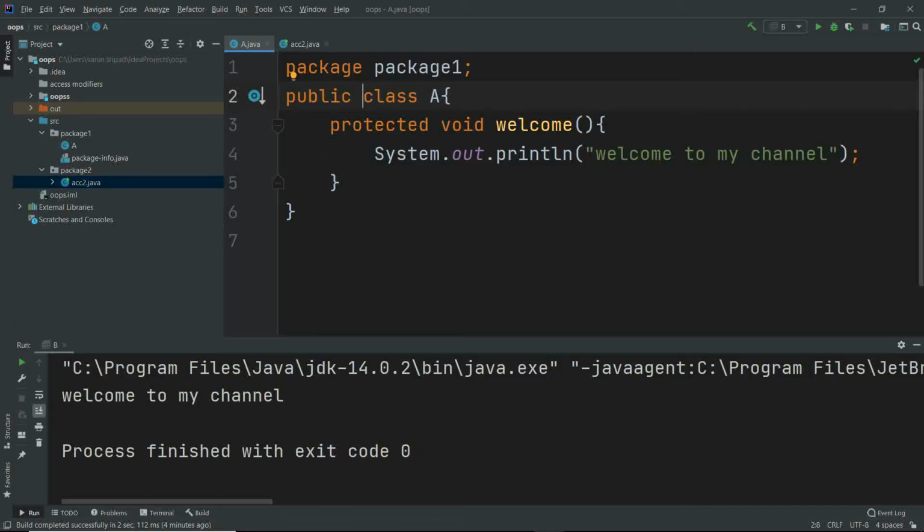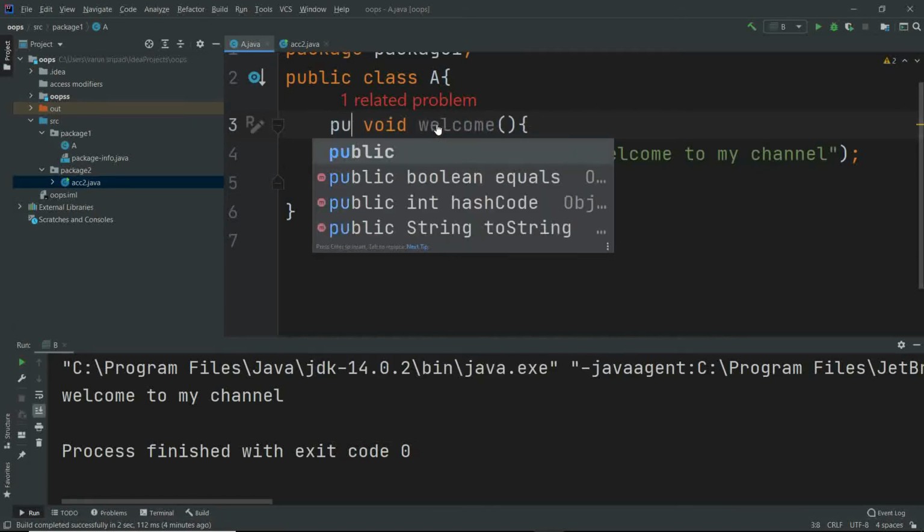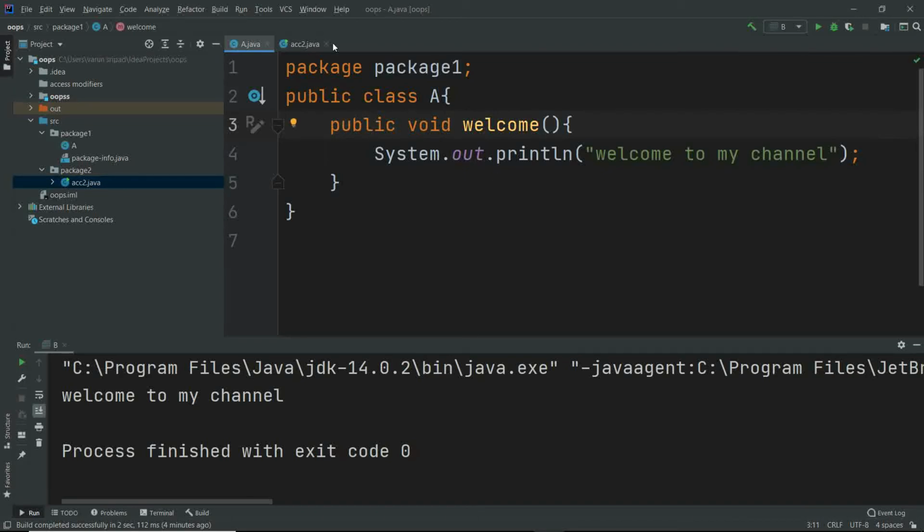Now let's look at the most commonly used public access modifier. With this modifier, you can access anything from anywhere. It can be accessed within the class, outside the package, whatever. You can access it from anywhere. So let's check it out. We have used this so many times, but still. So public.